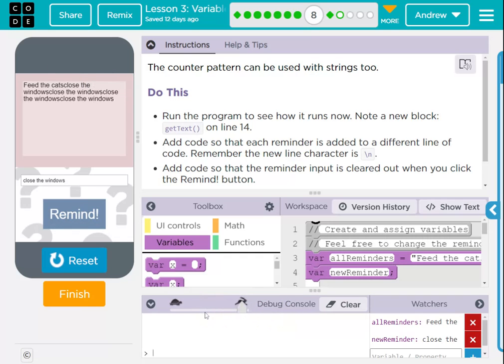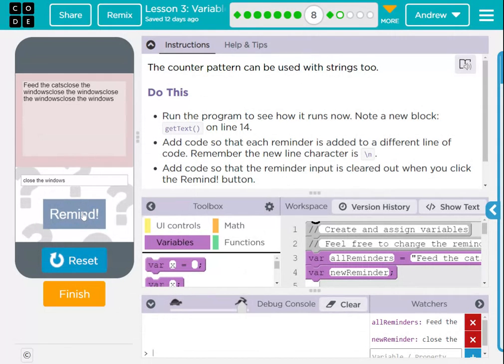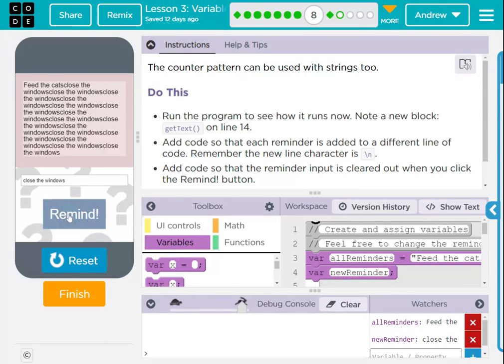That turtle really drives me nuts. I'm just speeding it up down here, because when it's on the turtle mode, it doesn't respond to clicks very well. Close the windows, close the window. All right, so it's adding close the windows to the end here, which doesn't look too nice. So let's just see what the other instructions say.